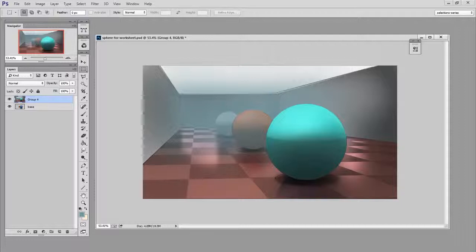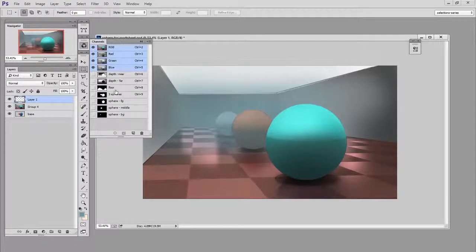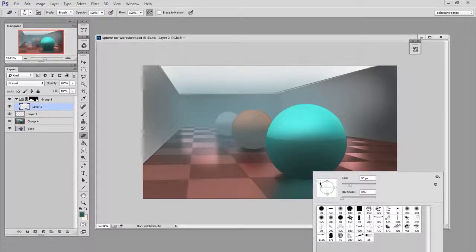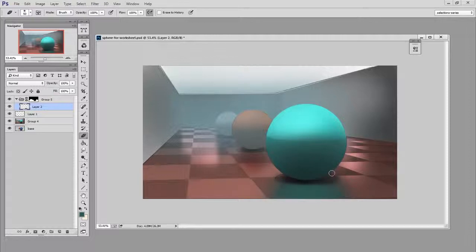Now as I've changed the color of this ball here, I should probably update that in the floor's reflection. So I'll select the floor, make a group, put a mask on it, and here I'll paint some of the ball's color into the floor, erasing away where the cast shadow is. And that'll just integrate my ball into the scene.